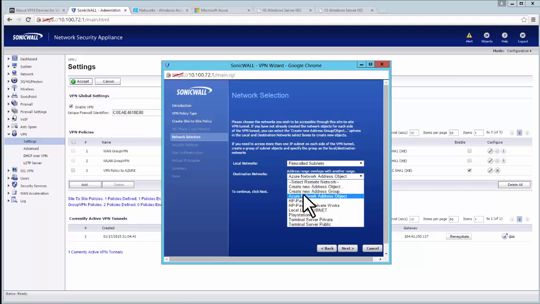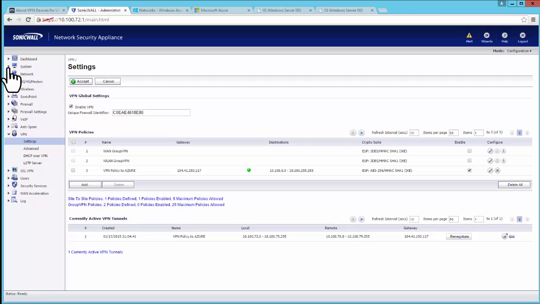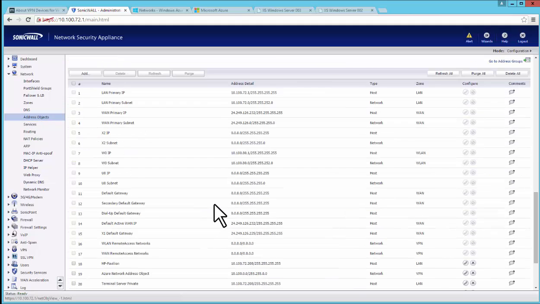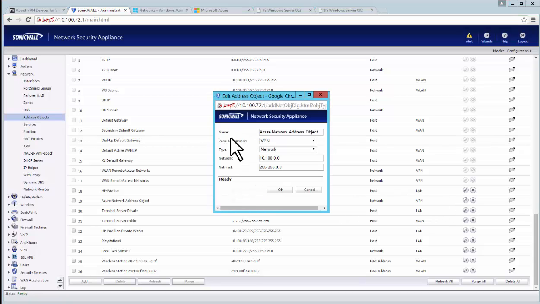Obviously it already knows that I have this. I'd have to create a new address object. So canceling out of that, let's take a look at the Azure network address object. If we navigate into network, address objects, and down at the bottom we have the Azure network address object, and notice the addressing scheme that I'm using. Just to take a quick look on the inside, here's our name, zone assignments, types, and of course the network and the mask, pretty much covering everything with that.